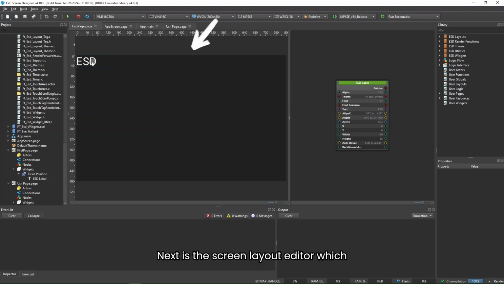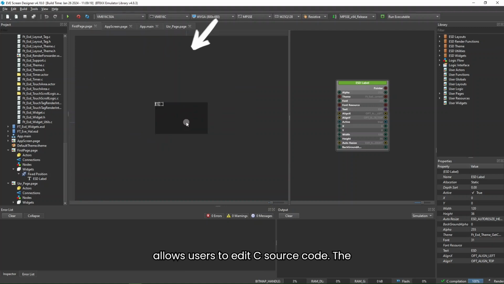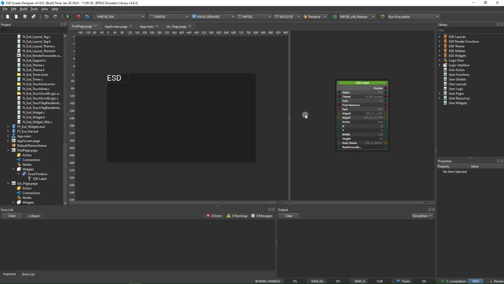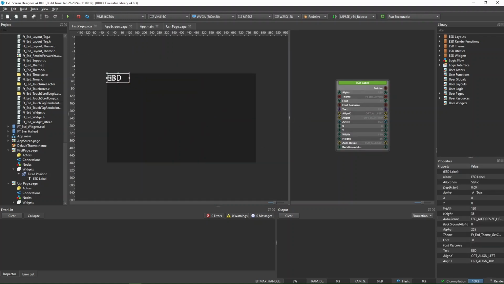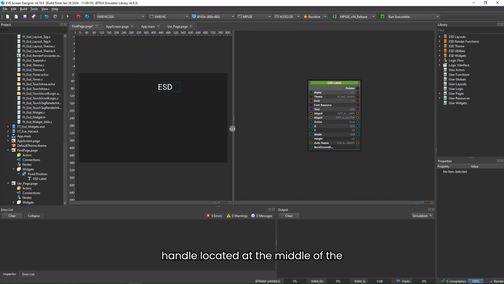Next is the Screen Layout Editor, which displays the rendering output of EVE and allows users to edit C source code. The page, widget, main files can be opened and edited in this editor. The size of the Screen Layout Editor can be adjusted by dragging the splitter handle located at the middle of the screen.